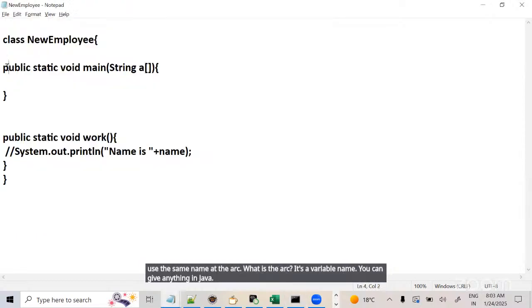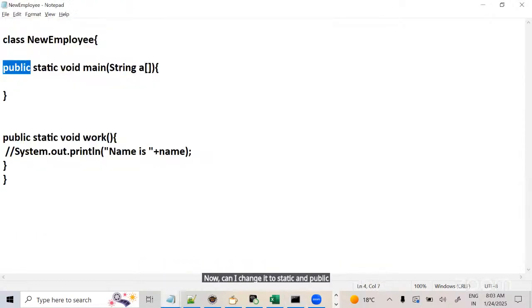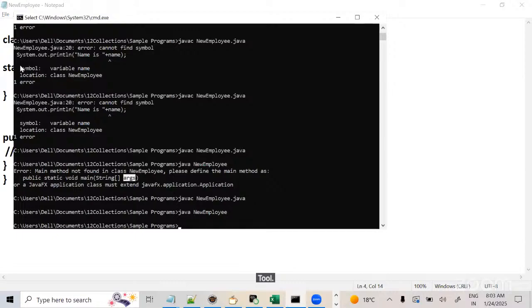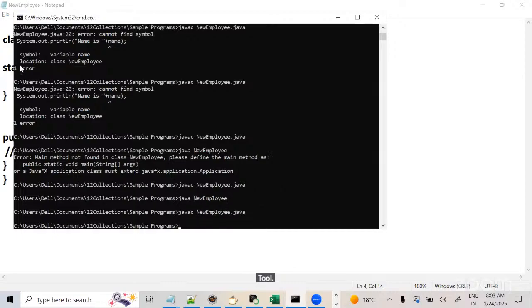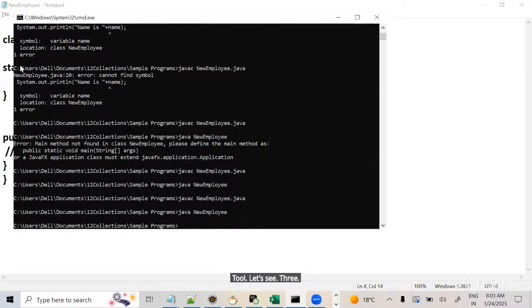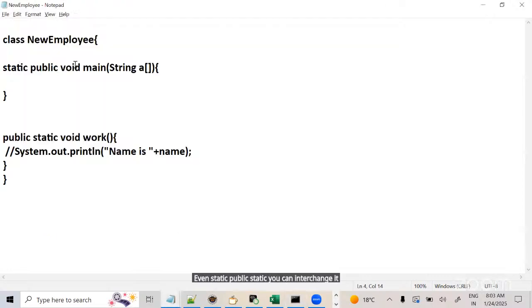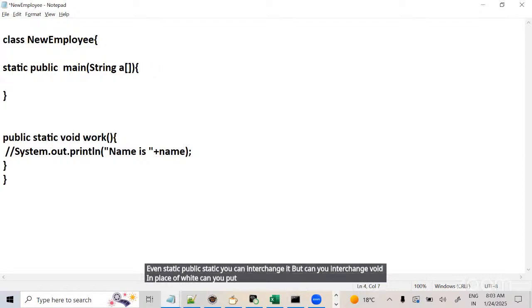Now, can I change it to static public? Yes. Static public, yes. Let's see. See, even public static, you can interchange it. But can you interchange void? In place of void, can you put public and then void here?